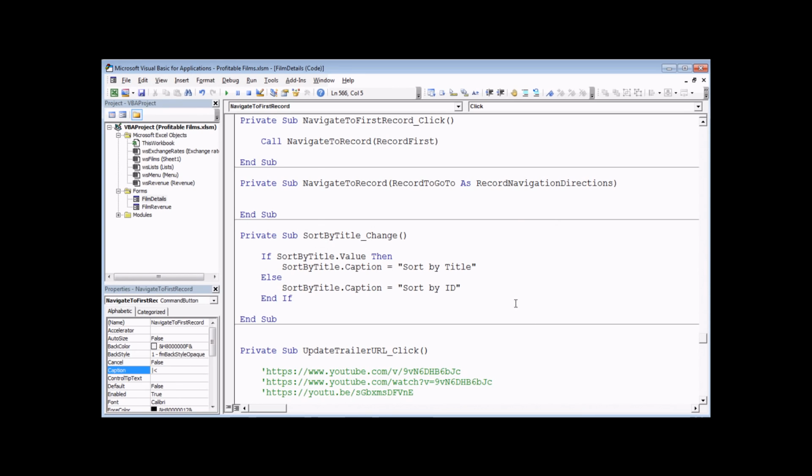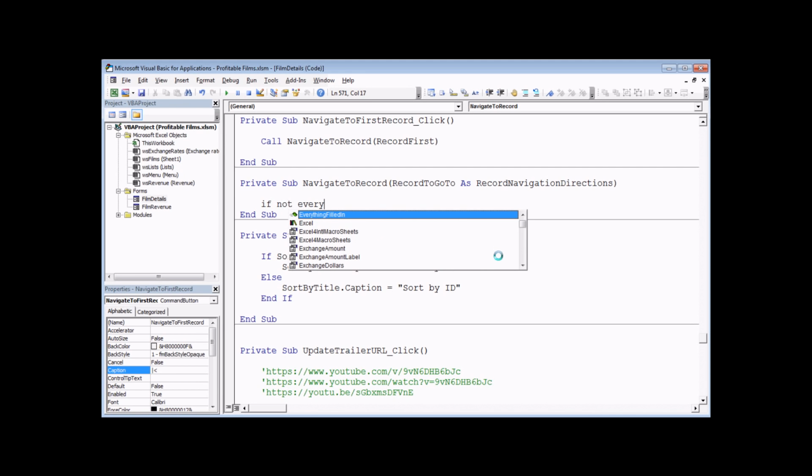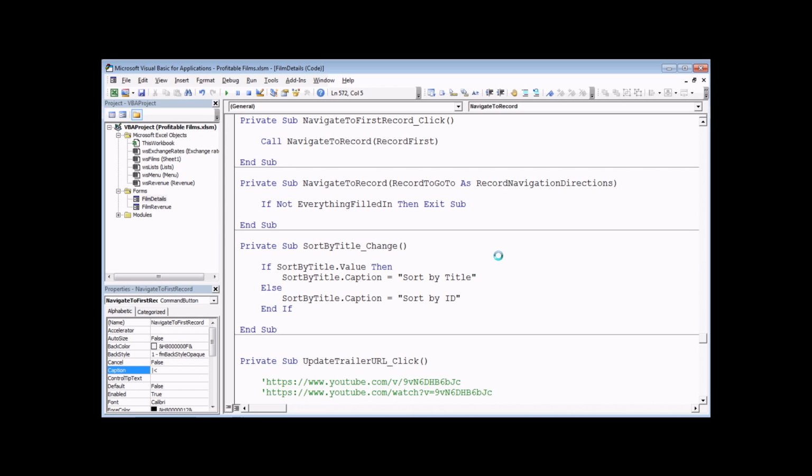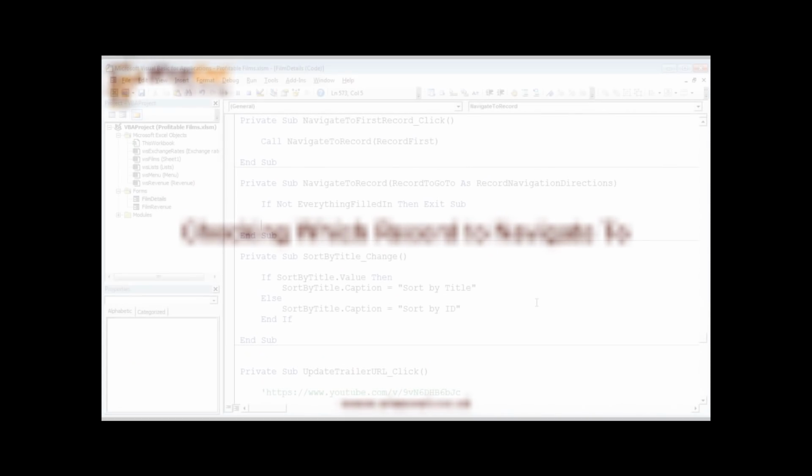We should add a little bit of validation to the navigate to record procedure to make sure that, for instance, we don't navigate to a new record if the user hasn't filled everything in on the form. So we already have a function that we created in an earlier video in the series when we were talking about form validation that checks that everything's been filled in. So we're going to write a quick simple logical test here. If not everything filled in, which is the function we've previously declared, then exit sub. So we don't go to a new record if the user hasn't filled in everything that's required.